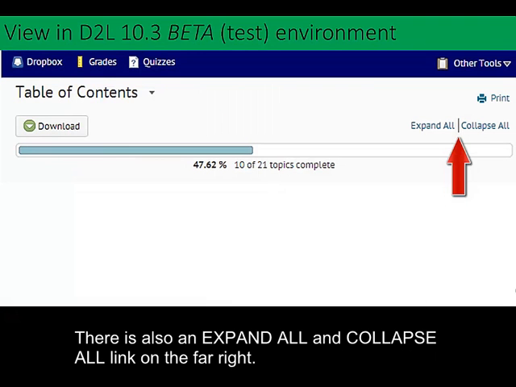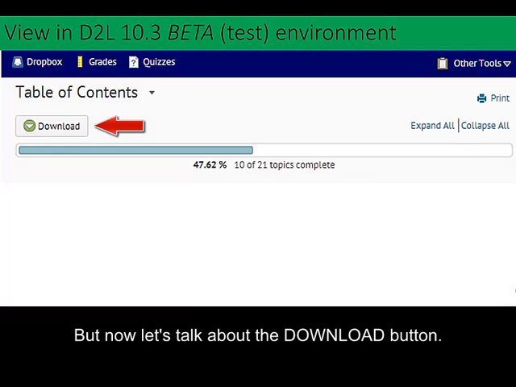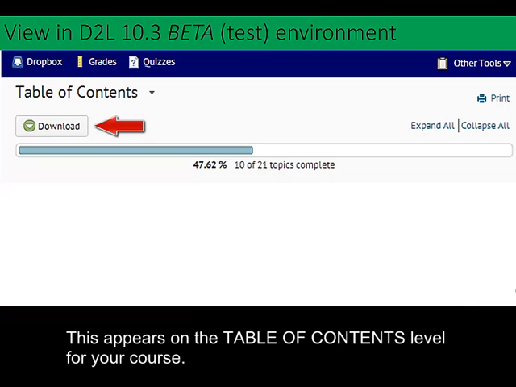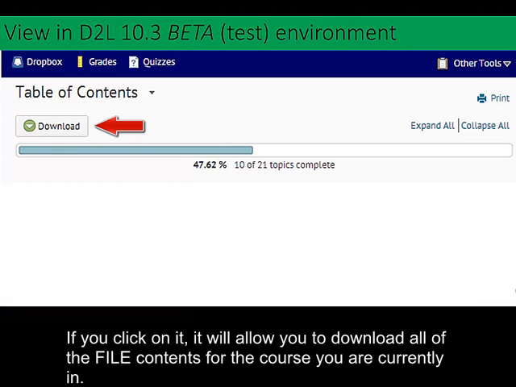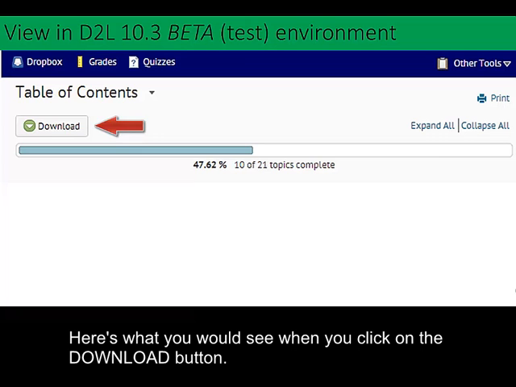So I want to point out the expand all and collapse all links on the far right side. And also I want to talk about download. This appears at the table of contents level for your course. And notice that that button, if you click on it, it will allow you to download all of the files for that entire course. So let's show you what happens if you click on the download button.